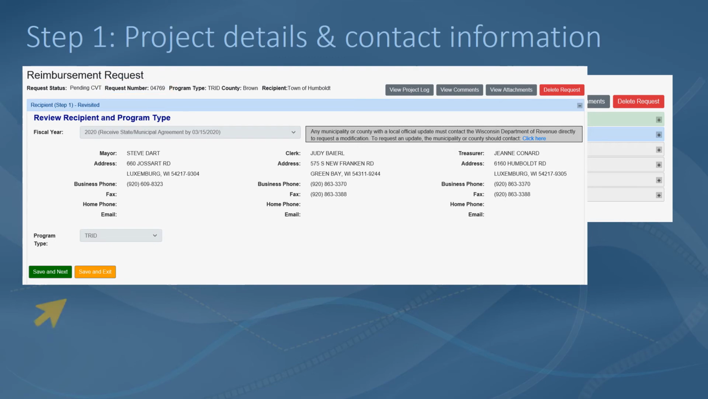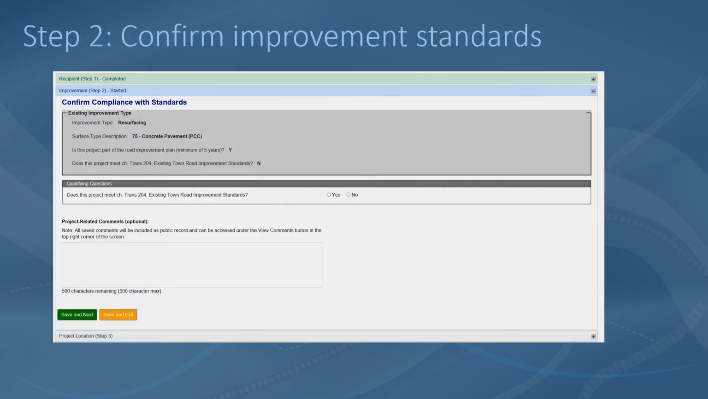The Save and Next button is used to save your entries under each step or to simply move ahead to the next available step in the process. The gray shaded area under Step 2, or the Improvement tab, identifies the initial proposed improvement information as shown on the project's State Municipal Agreement, or SMA. Review the information and confirm if your project meets the improvement standards.